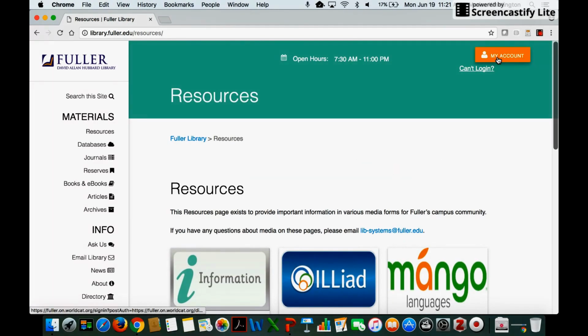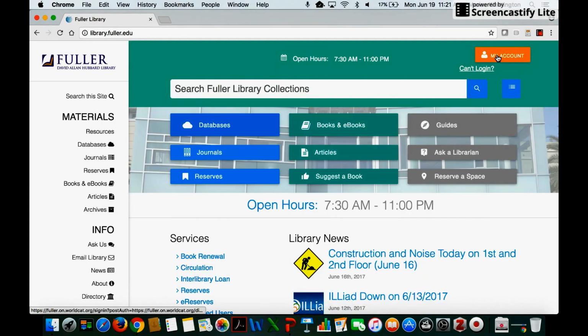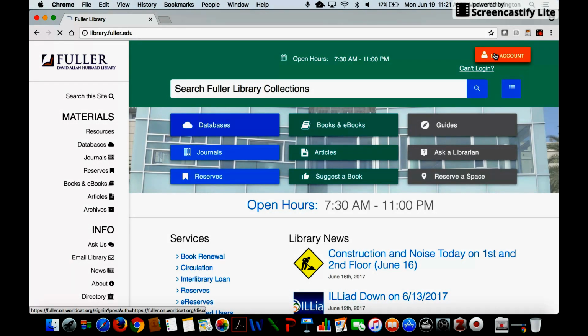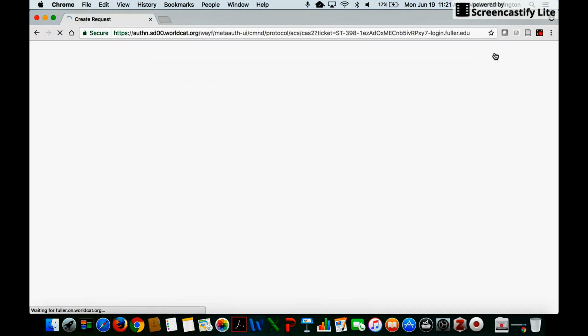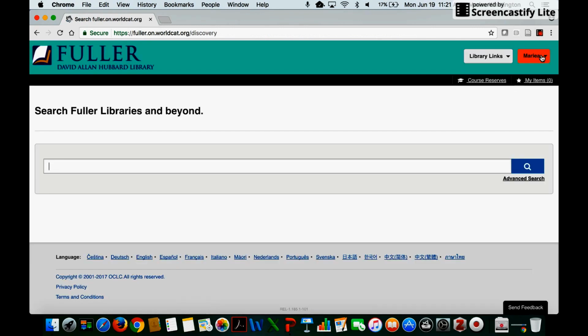And finally, I would like to go to the account. At the top of every page, there should be a little orange button, and I will actually go back to the home page to show you as well. There should be a little orange button that says My Account. If you click on this, and if you're not already logged in, it'll ask you to log in, and you'll see your name. Instead of Maria, you'll see your name here. And the drop-down menu will allow you to go to your account.